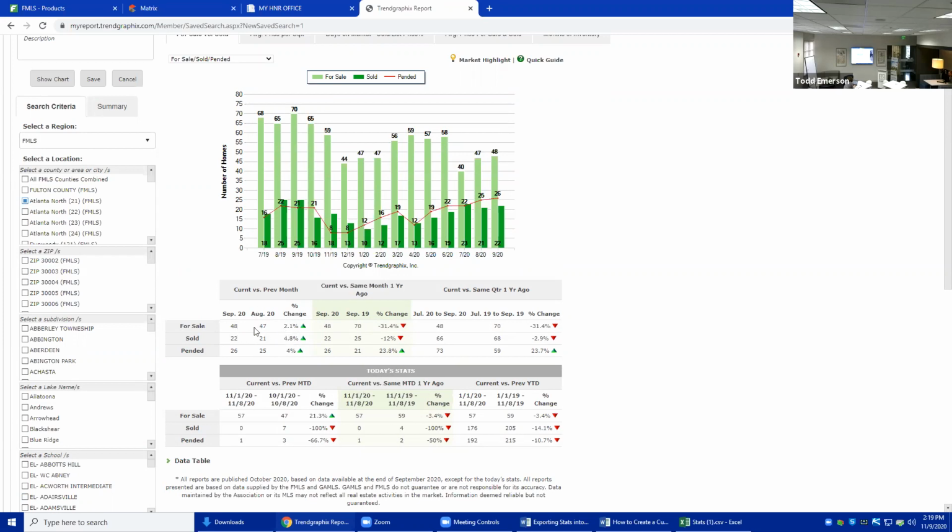But as you can see right now, there are 48 homes for sale. Compared to a year ago, our inventory is down about a third, 31.4%. But month over month, we added one additional listing, so not much of a significant change there. The number of properties that have sold, from September of last year to September of this year, is down about 12%. But the good news is the pendings are up 24%, which is an indicator of what might happen in the future. So we got 26 properties under contract in September versus 21 from a year ago.